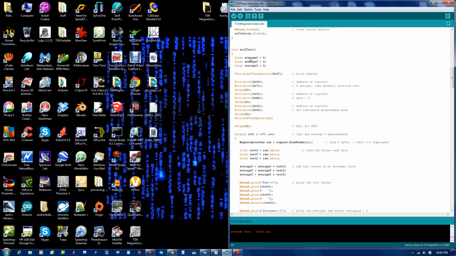First I'm just declaring some variables to calculate averages. And then I'm accessing the write register, and I got all these numbers from the data sheet. Point it to this particular register, and this sets the frequency at which, 0x71 sets it at 15 hertz, and you can do a negative biased or a positive biased test, and I just chose to go with the positive test. And then you write your gain to the register, and then you set it to continuous.